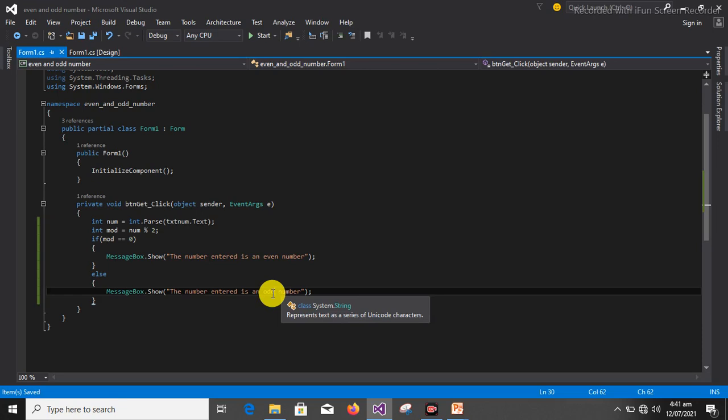It helps you to arrange your statements based on conditions. So this conditional statement is what we'll be checking on our next tutorial.